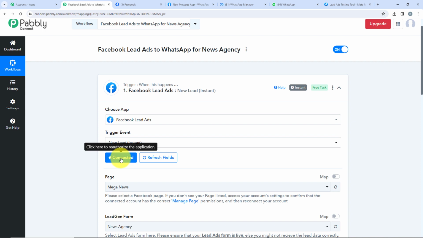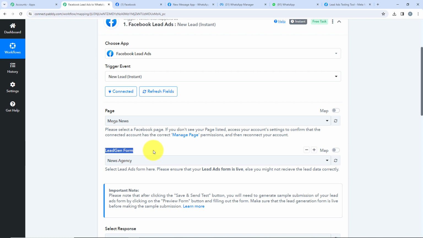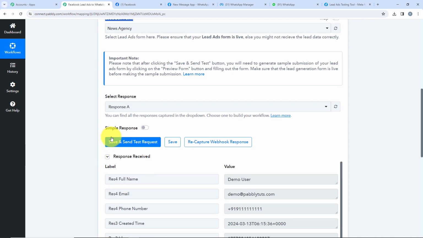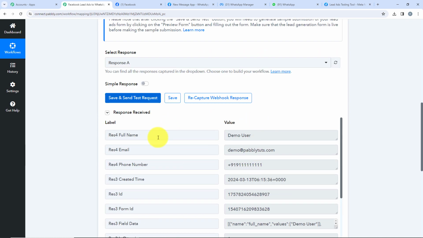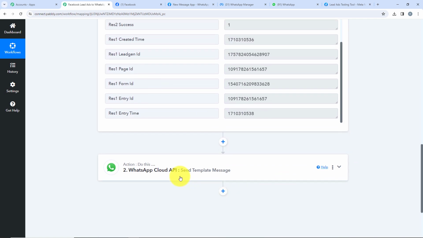We connected our Facebook lead ads account with our Pabbly's workflow. Then we selected the page and the lead gen form. After that, we clicked on save and send test request. We generated a dummy lead. Pabbly captured the lead. After that, we moved on to our action step.